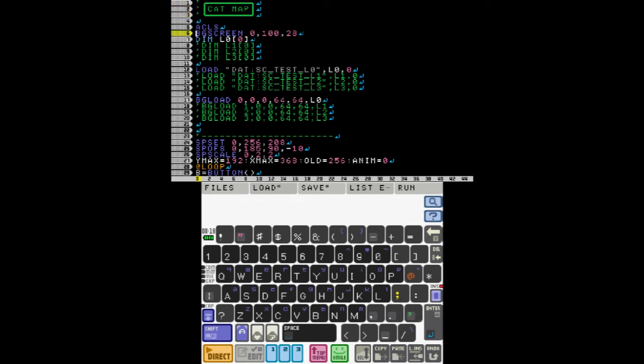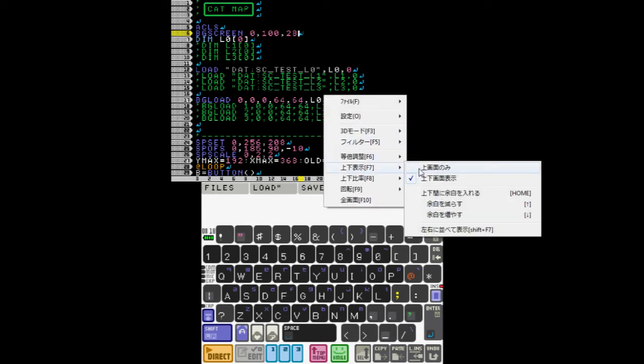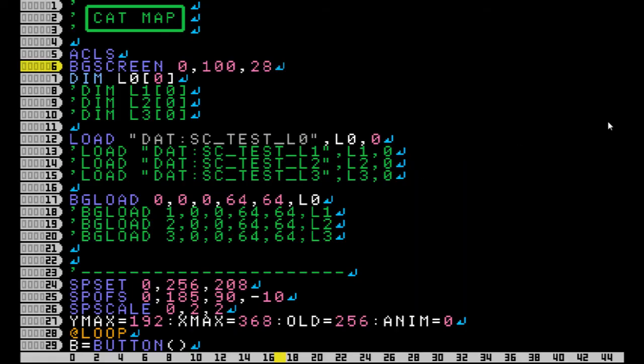Now, first thing I want to point out is BG screen. Basically, what that does is it allows you to use a space on the screen. It kind of allocates screen space for you to use. And this right here, DIM L0, that is our array that we're going to store our map in.